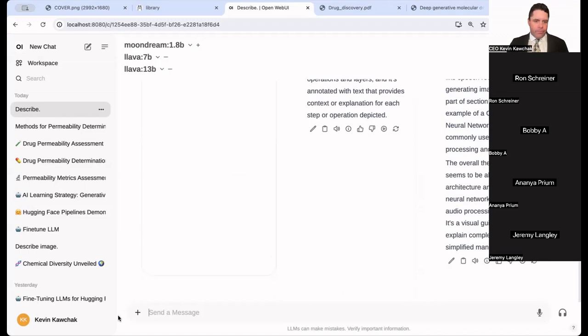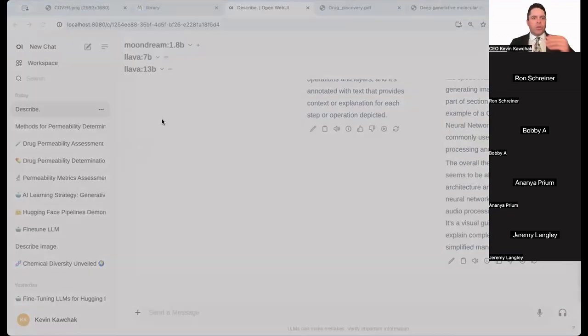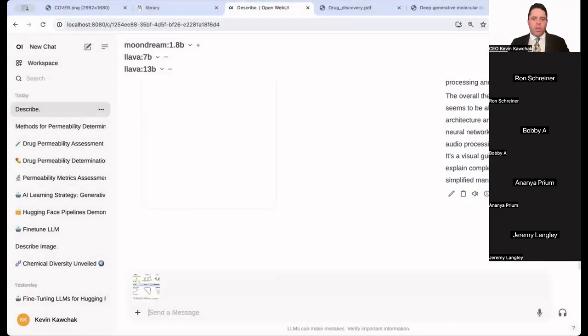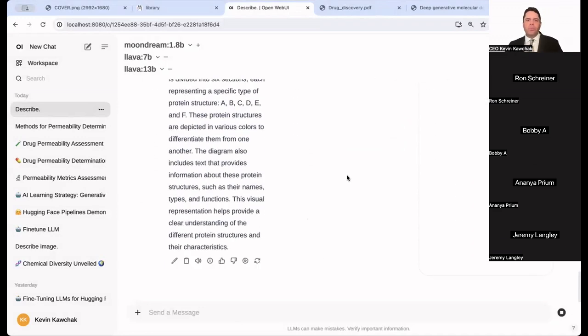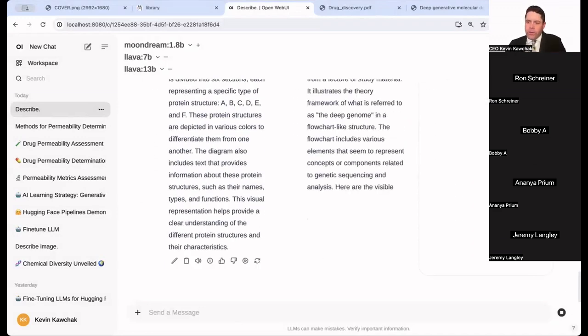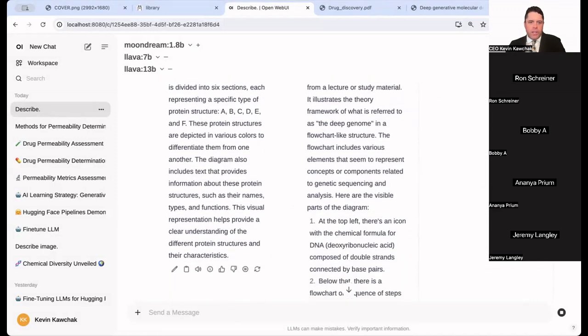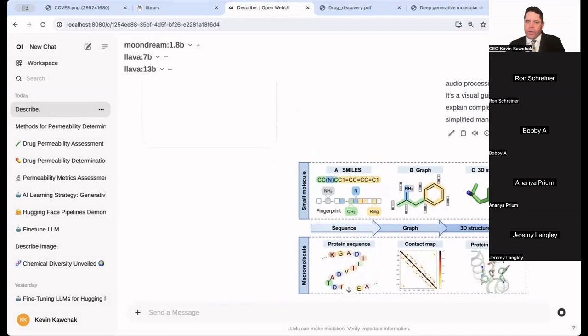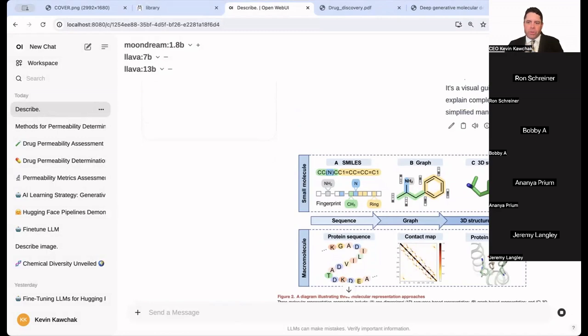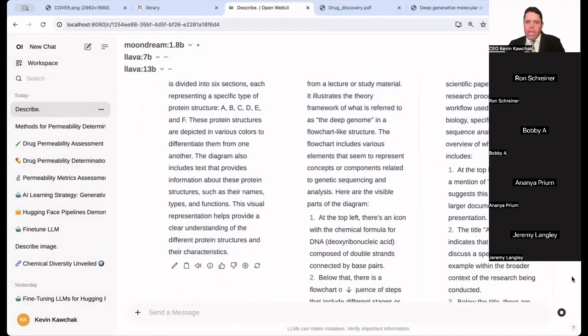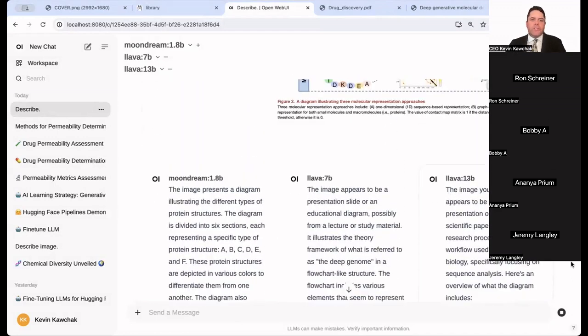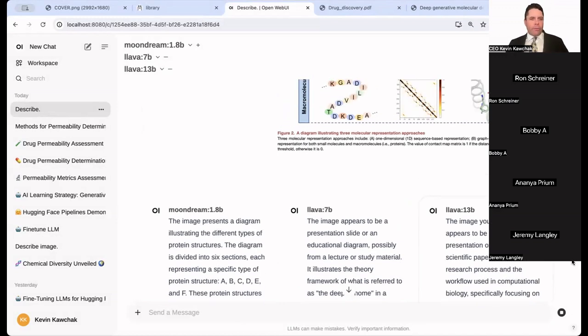And occasionally we'll give this another shot here. Sometimes when you move around, it'll cancel the other one. So we'll go to describe. And actually, we got a pretty lengthy response on the first one. Protein structures, A, B, C, D, E. And here's the image that we're looking at there. It's a SMILES graph. So if you do chemistry, biochemistry, this should look pretty familiar. And we're definitely seeing more information coming out of the bigger LLaVA models, right?